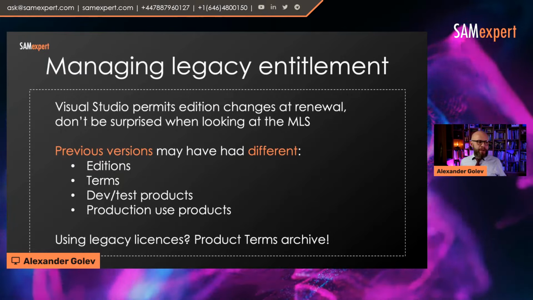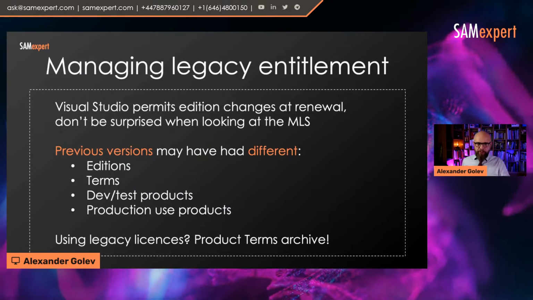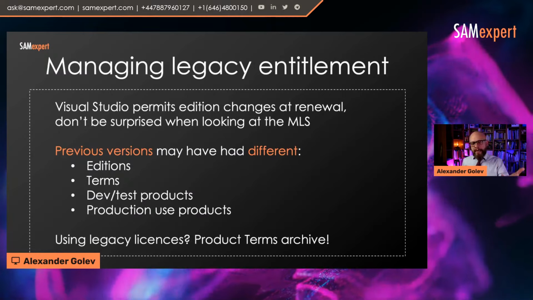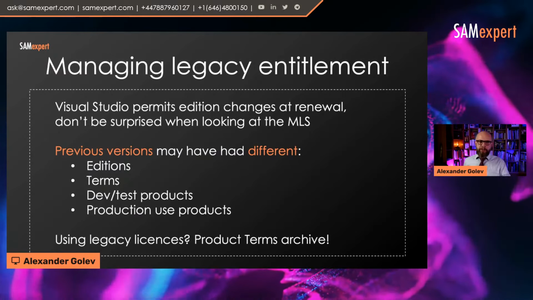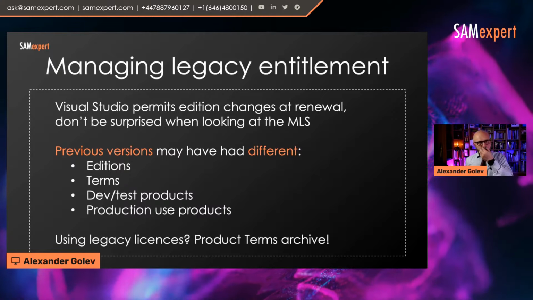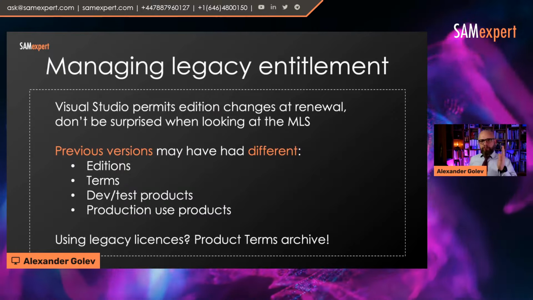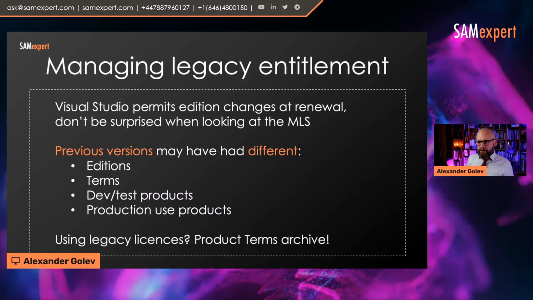You may choose at the point when you renew your agreement or renew your software assurance on your licenses, or nowadays it's not software assurance, it's subscription. When you renew a subscription, you may choose a different edition. So when you see that, don't be baffled. It's a perfectly legitimate way of renewing Visual Studio.